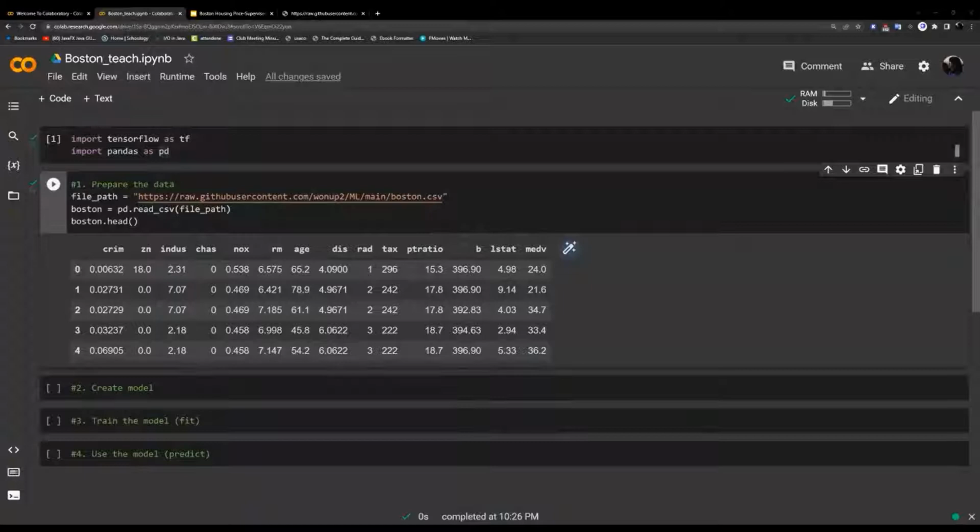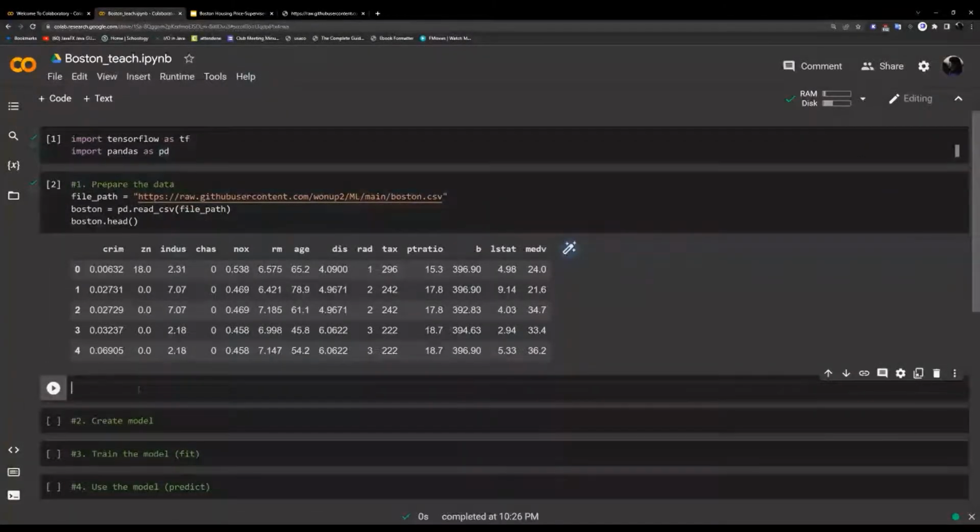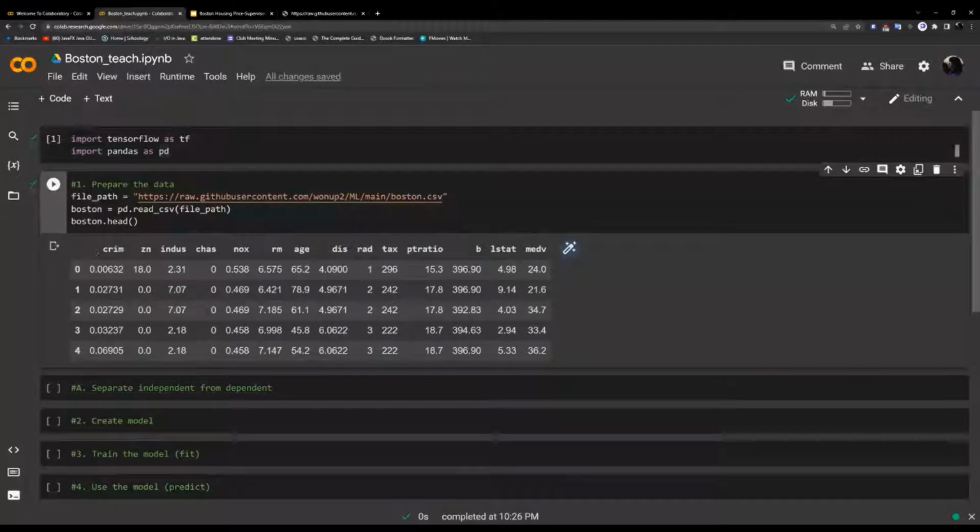I think we are ready to move on. Yes. So from here, I'm going to add another code block. This is going to be in between steps 1 and 2, so I'm going to name this part A. We need to separate the independent from the dependent variables. We need to separate the inputs from the outputs, basically.